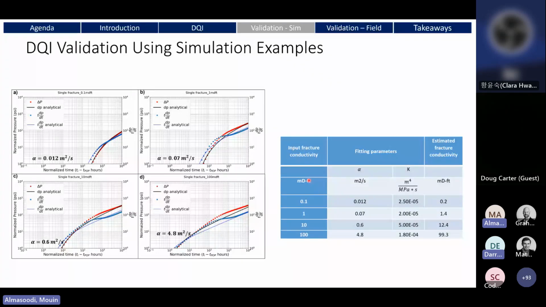And here, these are the input fracture conductivities that we did input into the model. So we did have a 0.1, 1, 10, and 100. And this is the predicted conductivity using the DQI method. So I feel it's really close. It predicts nicely the conductivities on these wells.